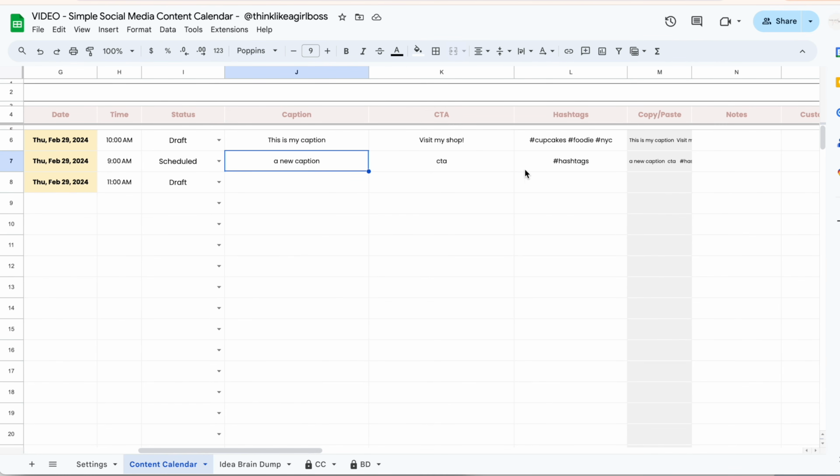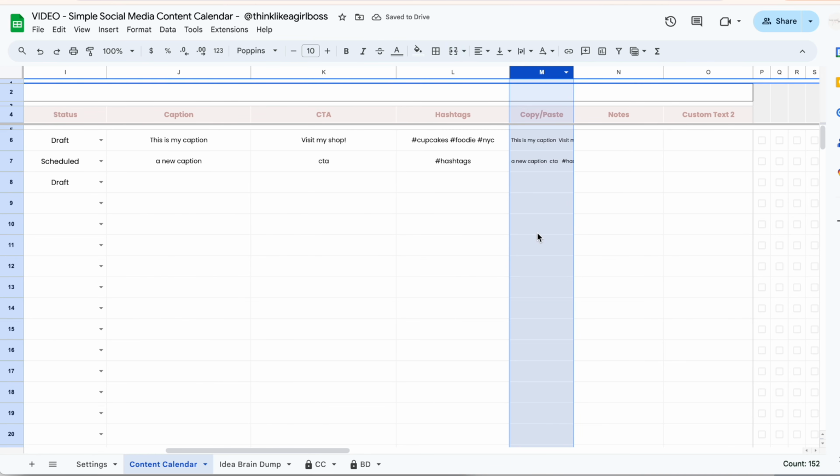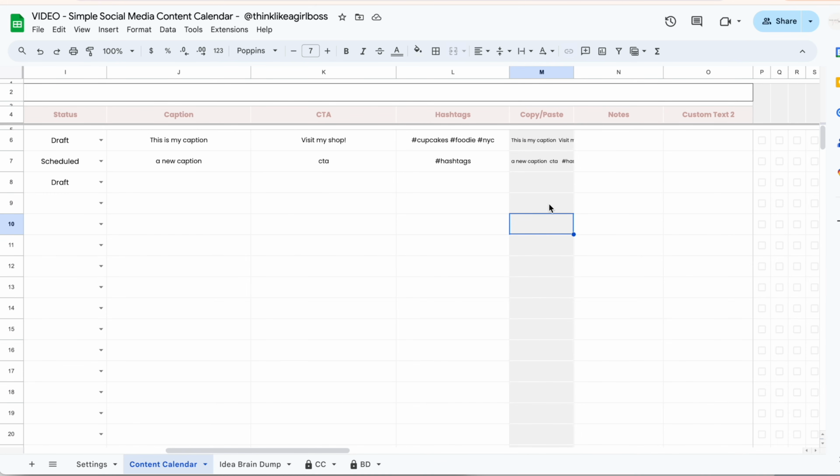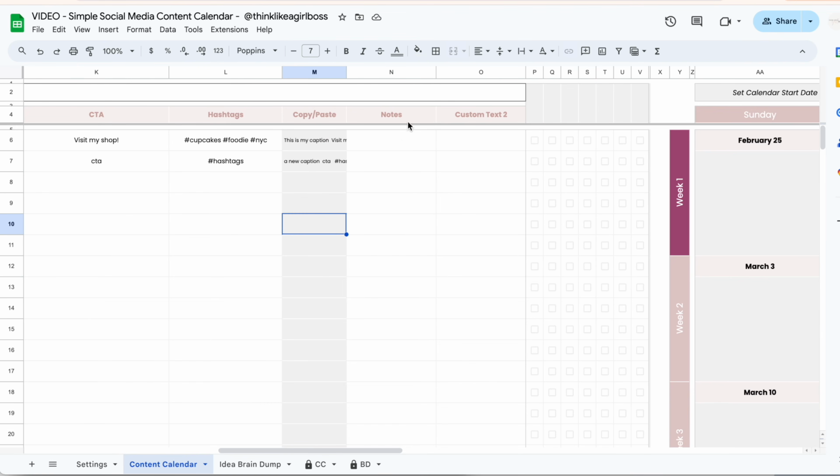So what's happening, these 3 texts are getting joined together into a single text. So you can go ahead and copy this column over here, and you can paste these 3 as a single text somewhere outside the spreadsheet. So this is automated and you should never edit it. So it has this gray background to remind you. And then you have an extra 2 columns that you can use however you prefer.